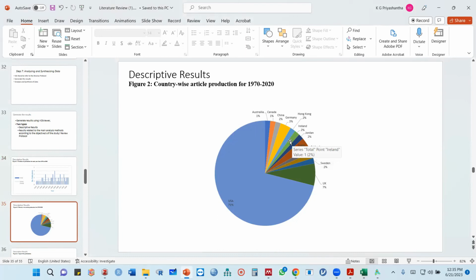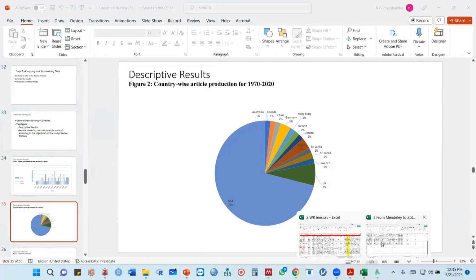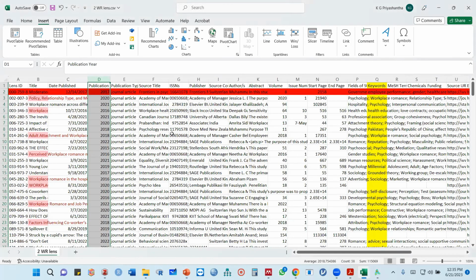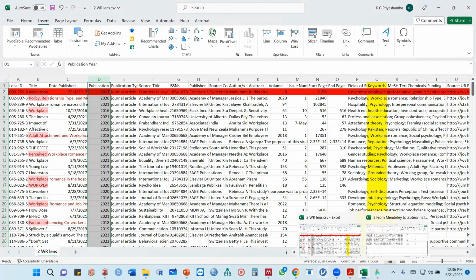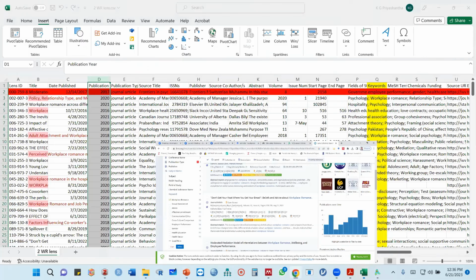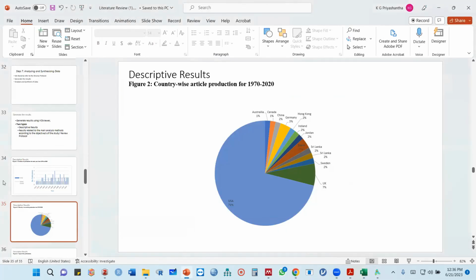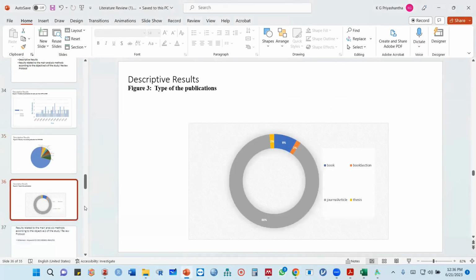Don't worry if you don't know about VOSviewer or Biblioshiny. Simply, as highlighted in the previous session, because this is an Excel sheet, by using simple Excel functionalities you can create more diagrams, more outputs, right? So these are the descriptive statistics.